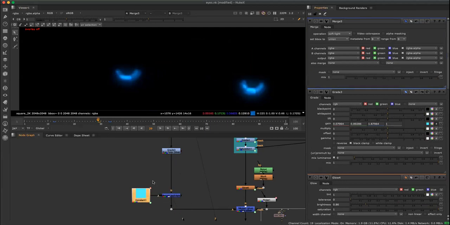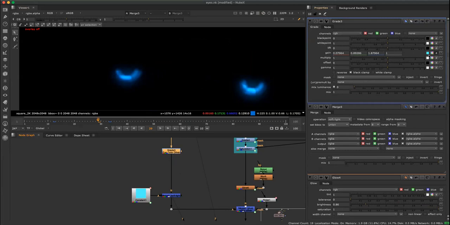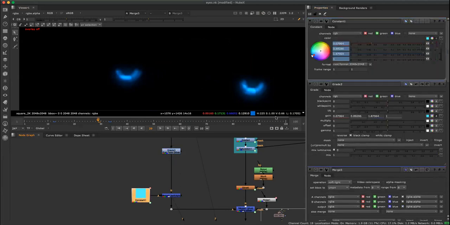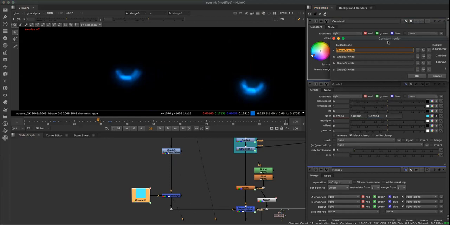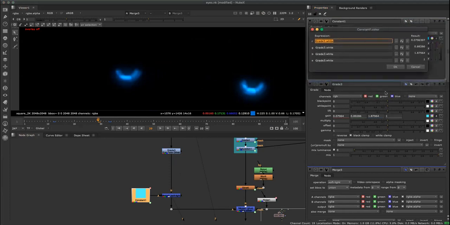And I have a lot of flexibility, but instead of coming in here and picking the color, what I can do is double click on my constant, come in here and hit edit expression. From there, I can grab our color from here and populate it into that box. You'll notice it says grade 3 white, but I have all this extra information. To get rid of that, we're just going to hit boom.